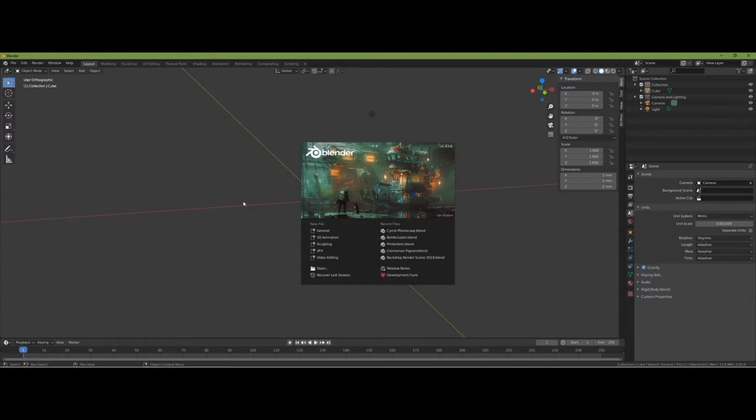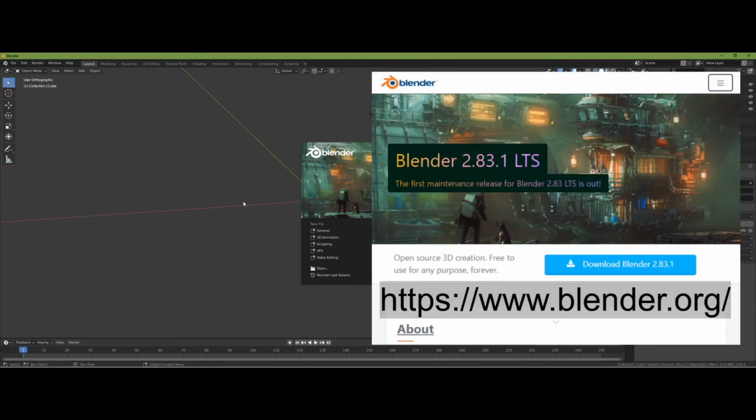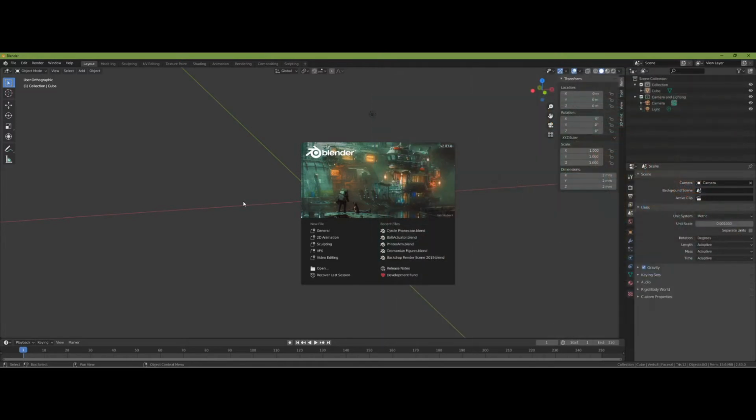Now, a good source to find if you wish to explore more about this software is the actual Blender website, blender.org. If you go there, you'll find tons of information on the software itself, its capabilities, its features, as well as loads and loads of links to tutorials on how to use all the different things.